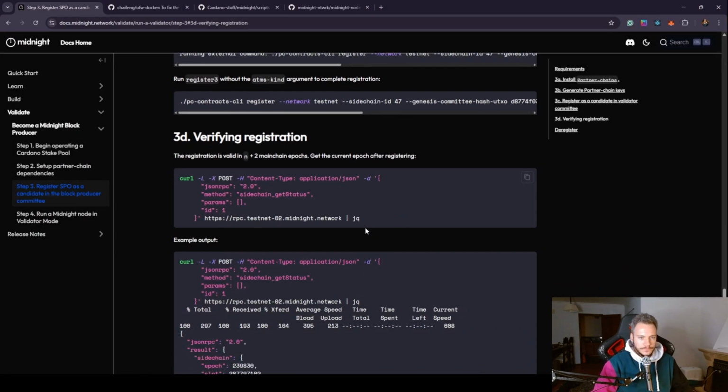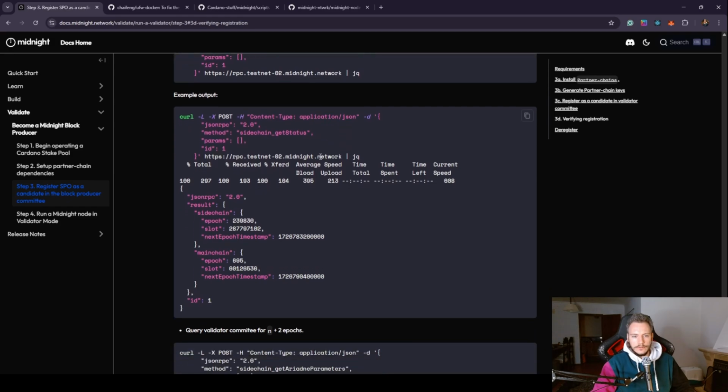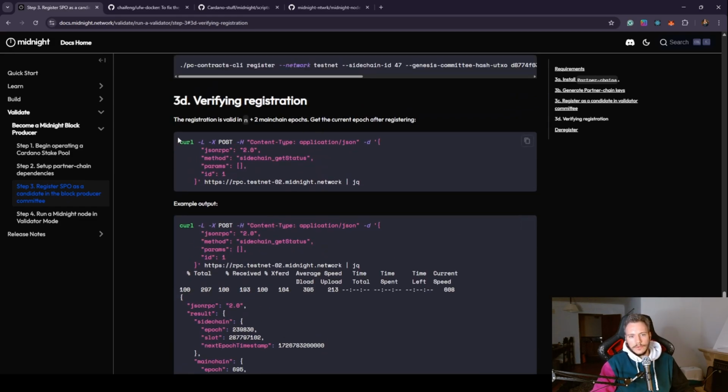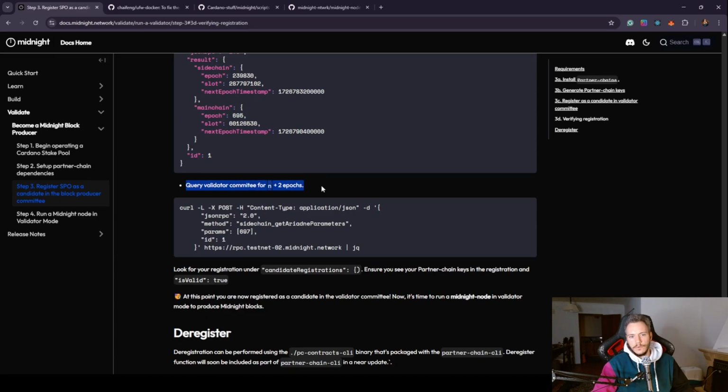Now what we want to do is verify the registration. We just submitted the registration transaction. We want to see that we are really registered. How we do that, there is this RPC for testnet 02. You see, it's called testnet 02, I told you. This is get status. So I guess we want to get which epoch it is. In this example, it's 695. And then we want to query for n+2 epochs because that's when our registration will be first seen.